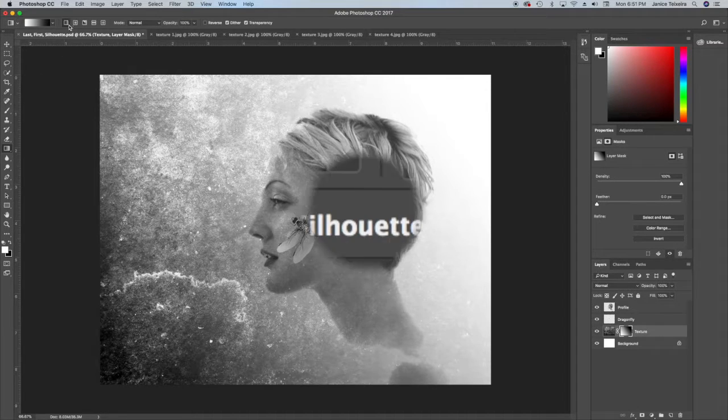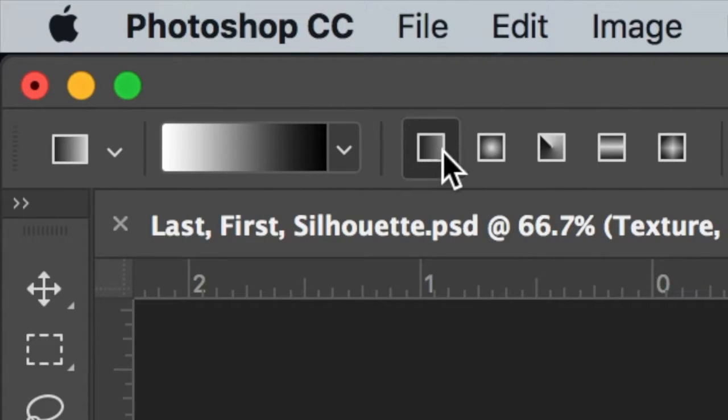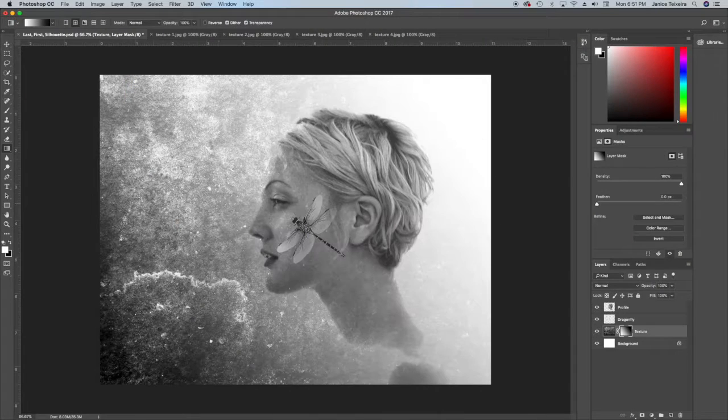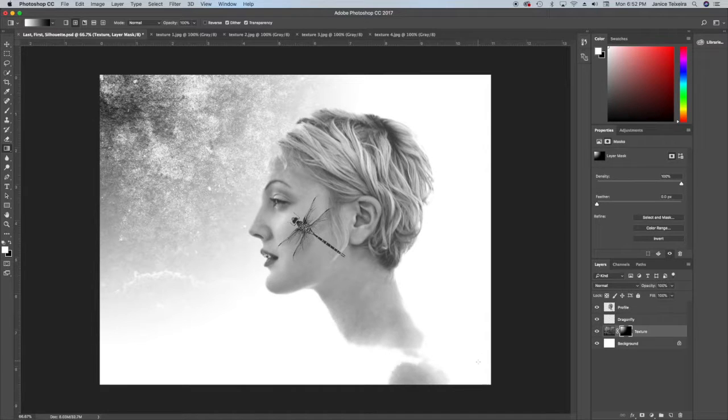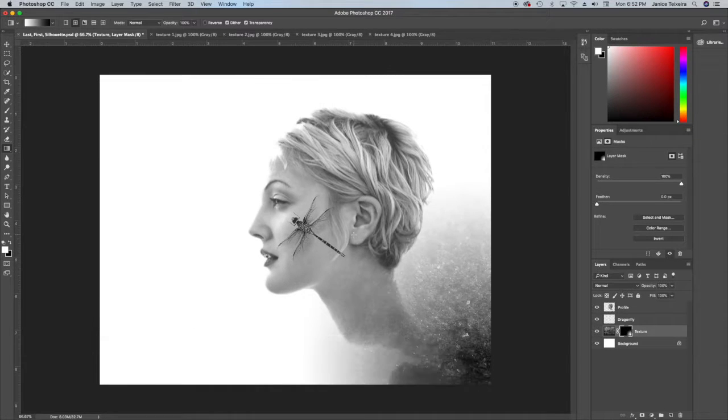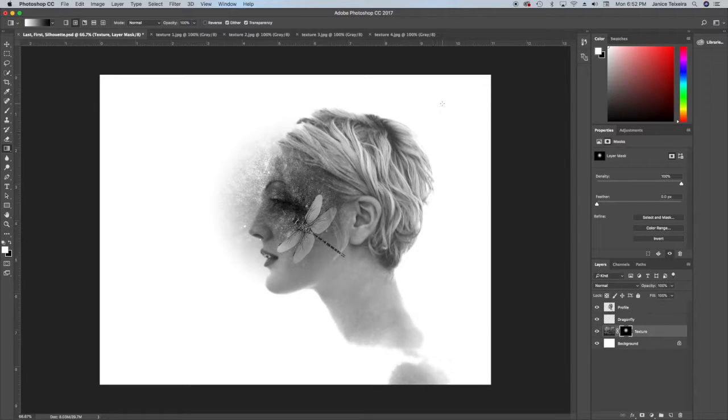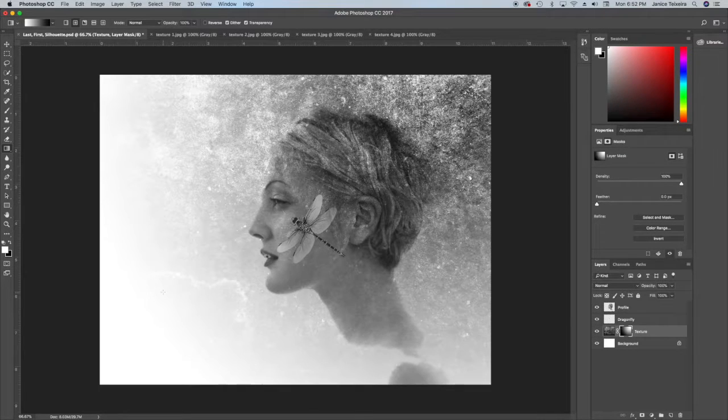You can also try, if you look up on your tool options panel, we are on a linear gradient. You could try a radial gradient. And you can either go from the center out to the outside, which is going from dark to light, or you can go from the outside to the center. Okay, and just kind of see what you get with that. So totally up to you. Just play around with these and see what you come up with.